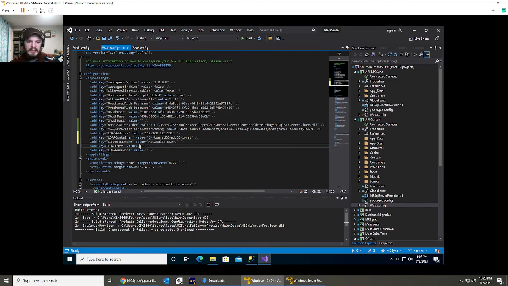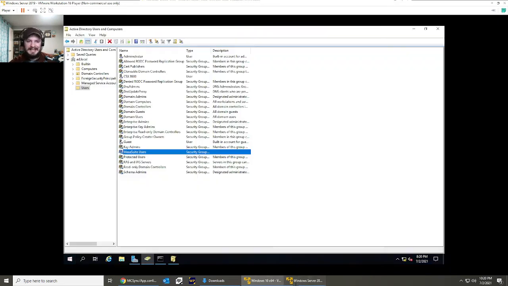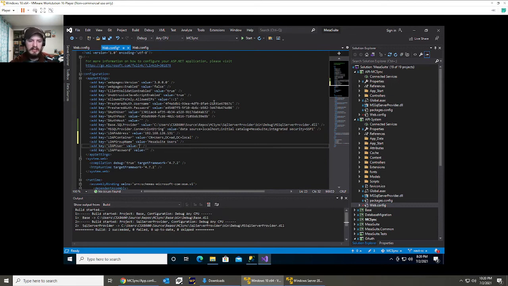For our LDAP user, this is going to be a user that has access to be able to manipulate user account passwords and their memberships and all that kind of stuff. So in this case, generally in a production environment, you want its own user, but I know that the administrator account has that kind of access. So I'm going to put in the username and password for that account.